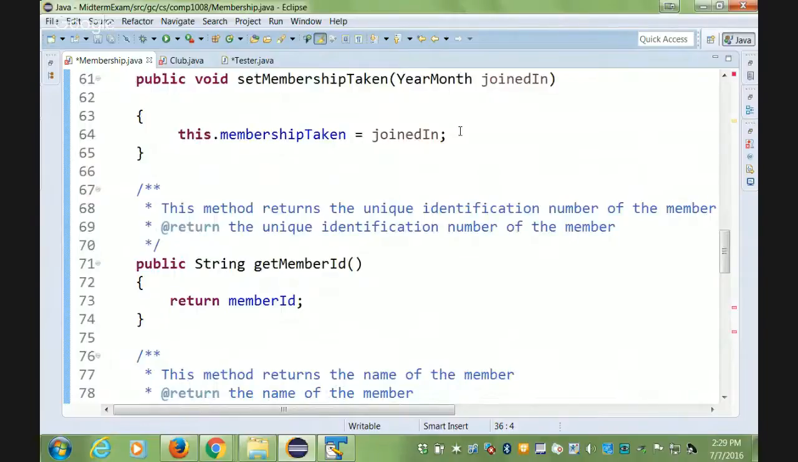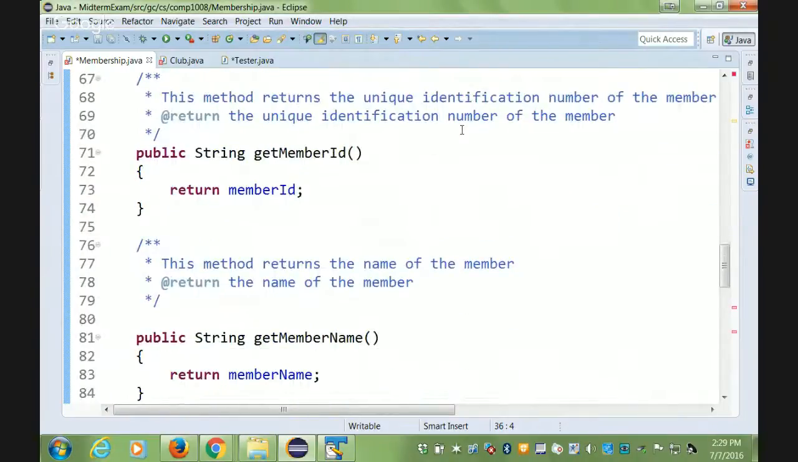Okay, so the rest three methods were given by me. The get methods, again, all they do is return the value. So it's like a button which says, show me what's inside you in your ID field.